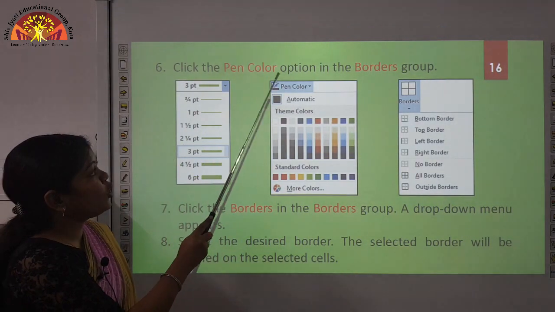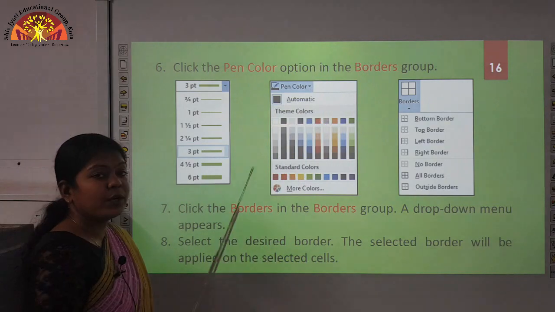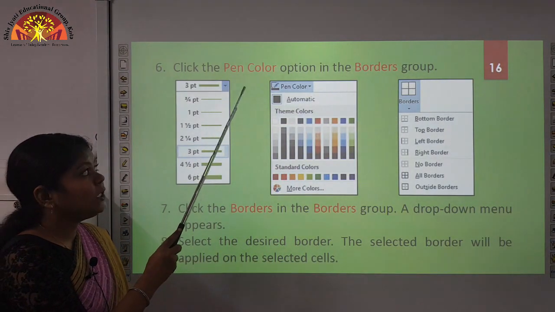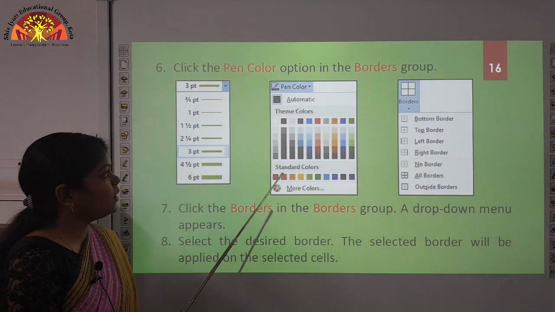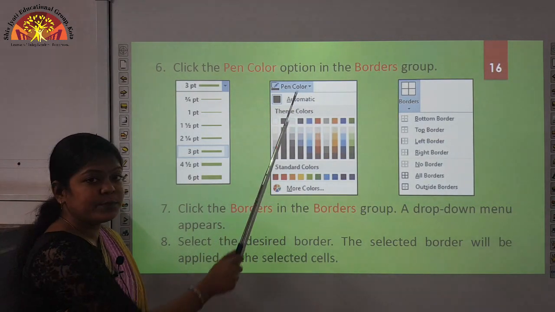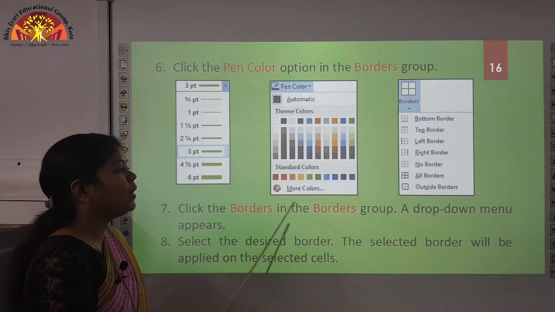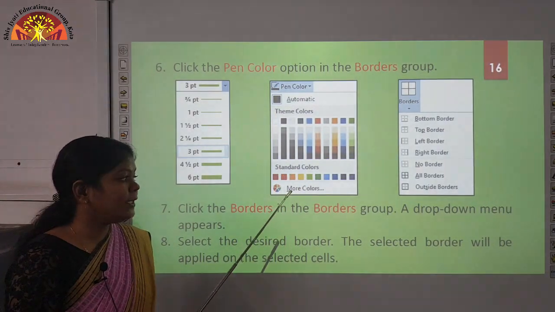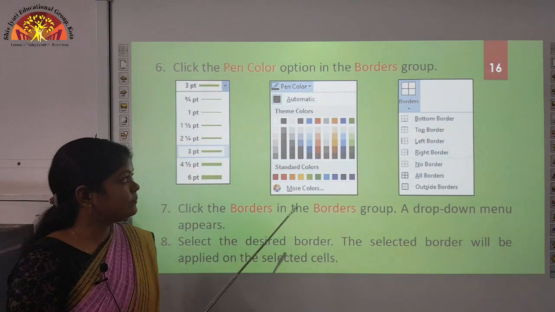Click the pen color option in the borders group. After selecting the line weight, now you have to select the pen color for the border. When you click on the pen color option, a drop down menu will appear on your screen with different colors and you can choose any color for your table border.